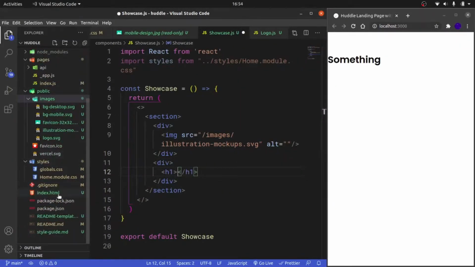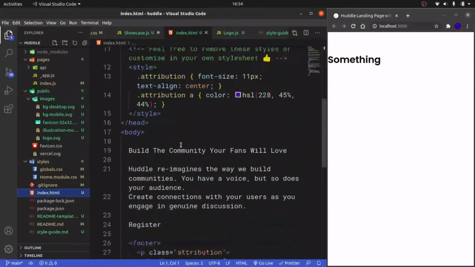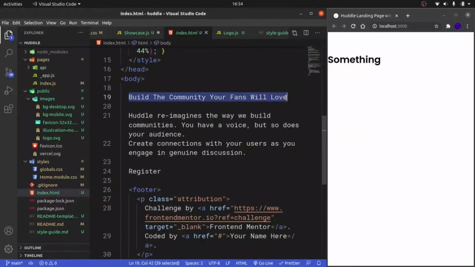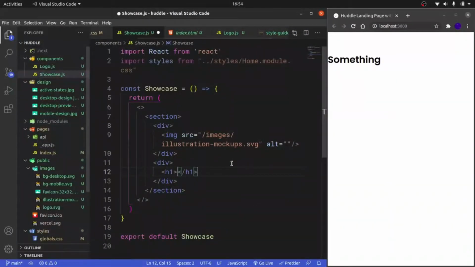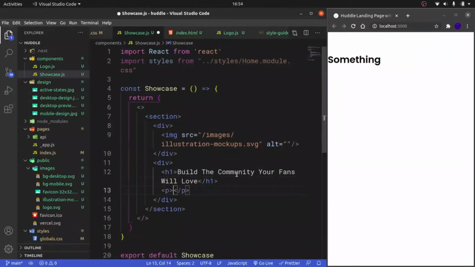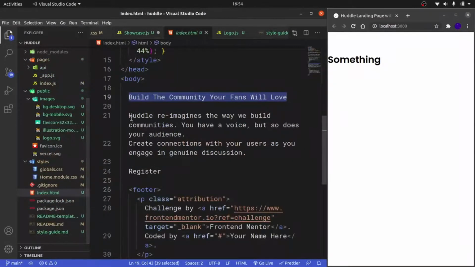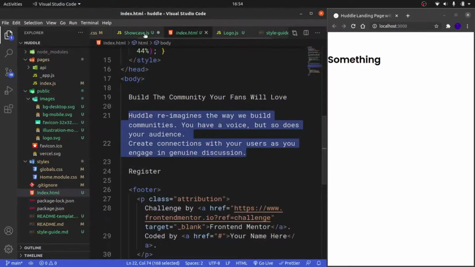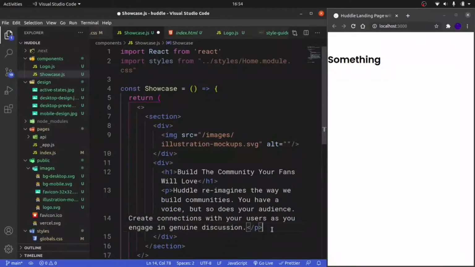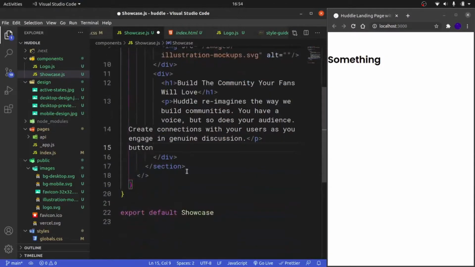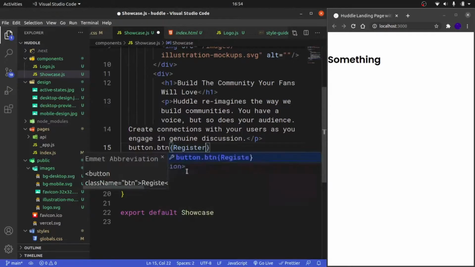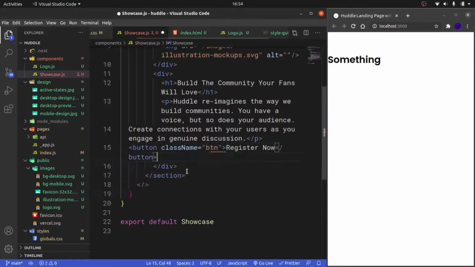And then below this, we're going to have another div with an H1 that says what? I'm going to go into my index.html so that I can just copy and paste it. So the H1 says this, copy this and paste it inside here. And then below this, we have a paragraph that says this. So just copy this and paste it inside here. And then below this, we have a button with a class of btn that says register now, like so.